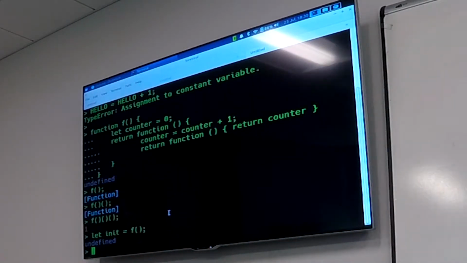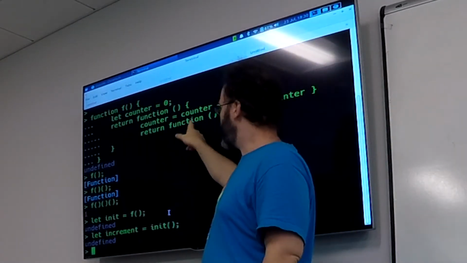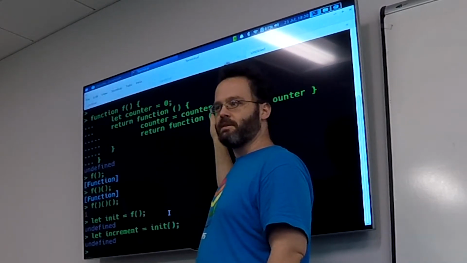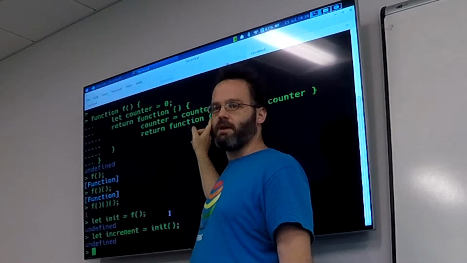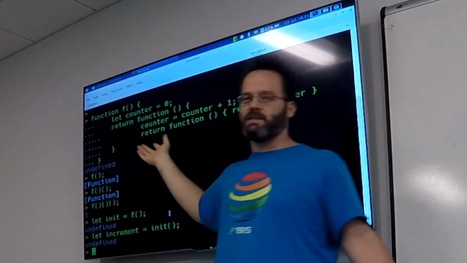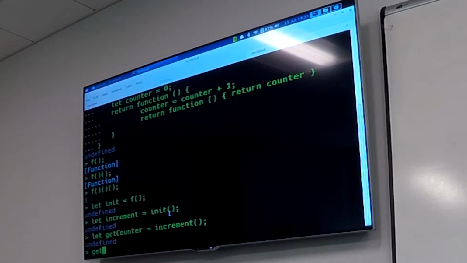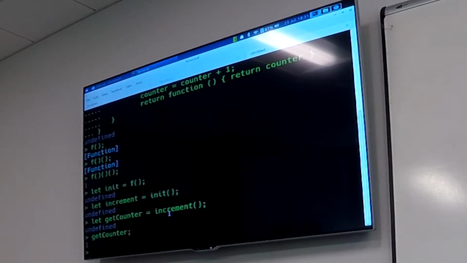So what we're going to do here is we're going to say let increment equals init like that, right? Okay. Now I have one more function here. And what does this equal? This is your variable, right? So what are we returning? We're returning a counter? Yes. We can usually just say get counter. That's how we typically write that, right? So we can say here, let get counter equals increment. Now if I say get counter, you're getting your 1.